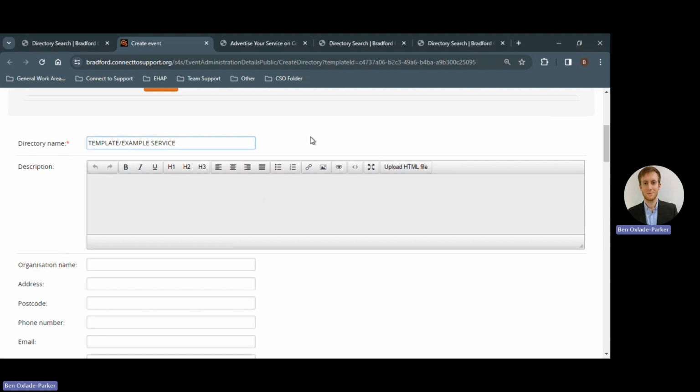So it could be St. John's Coffee Morning. It could be Bradford Bowling. Whatever the name for your group is, whatever people are going to recognize, that is what you're going to call your directory name. If you don't have a name and it is simply just a coffee morning at the local cafe, you could just put coffee morning at Interlude, for example, or coffee morning at Costa. You just put that in the directory name and then you can put in further details further down. But as long as there's something that people within your local community will recognize.